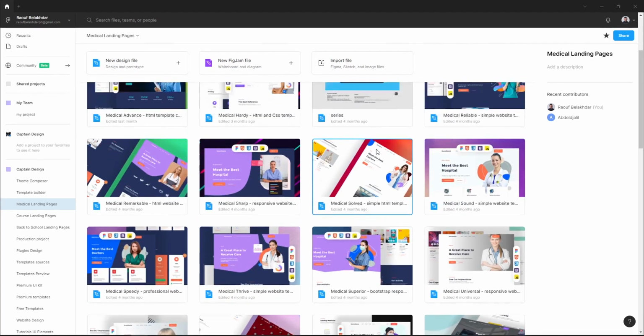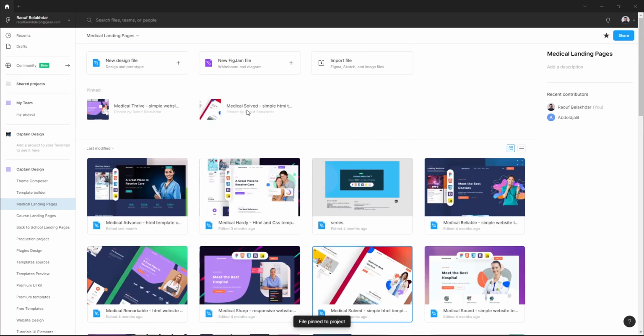So let's do another one here, right click and select pin to project, and my pinned file will show up in the pinned section. So the next time when I want to access my favorite files, they will just show up in the pinned section.